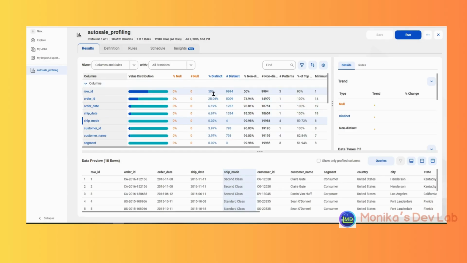This will get counted. Similarly, how many records are distinct, that is in percentage. Then we have the total number of rows, which is around 20k, 19,988 records. Out of that, 9,994 are distinct records. That is 50% of records are distinct when it comes to the row. Similarly, it will give details about the non-distinct, and the number of patterns we have.